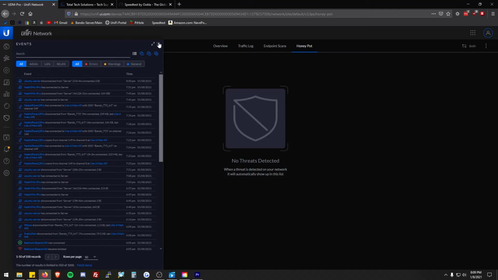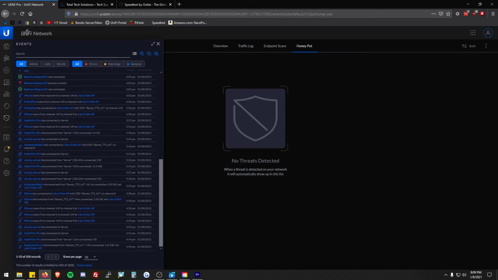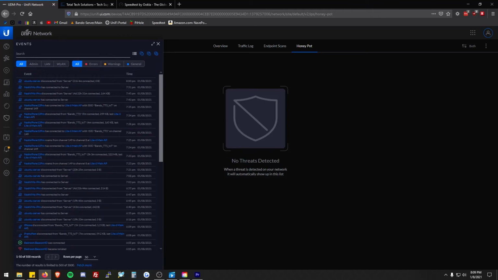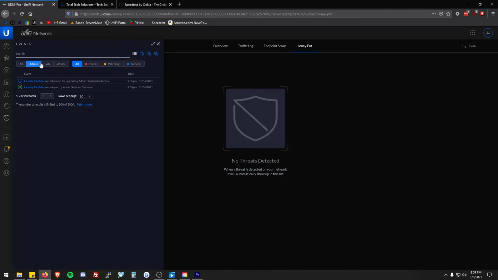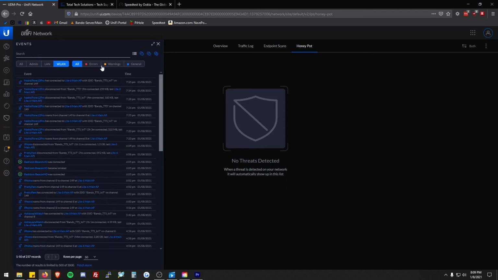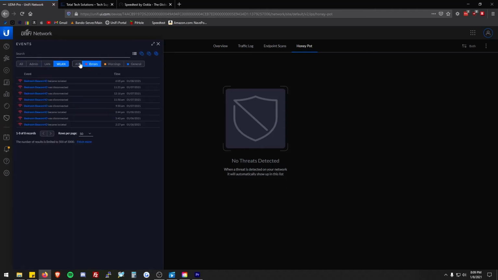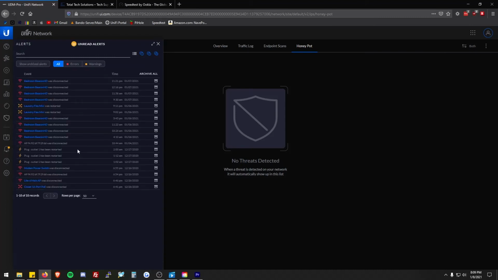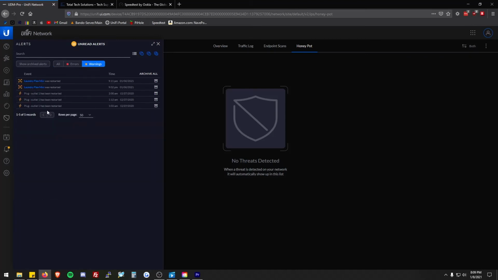Moving on, steady and strong. You have the events mini tab here. It's going to show you all the events that have happened on the UniFi Dream Machine Pro. You can filter up here by admin, LAN, or WAN, and then by errors, warnings, or general. You have the alerts here, so let's say, okay, Beacon HD got disconnected, so disconnected devices or warning devices.